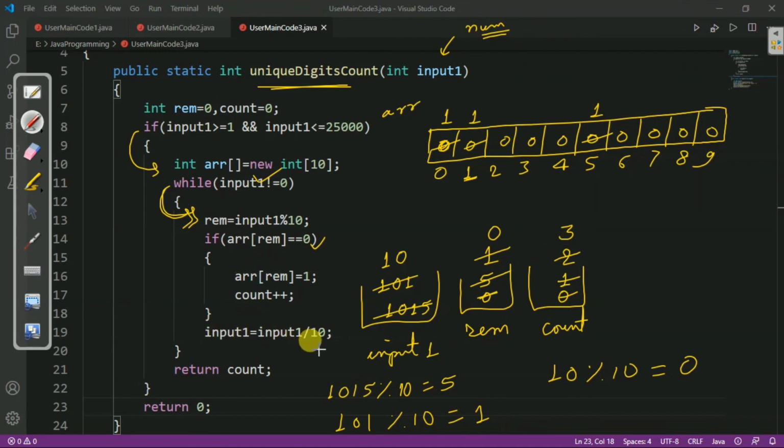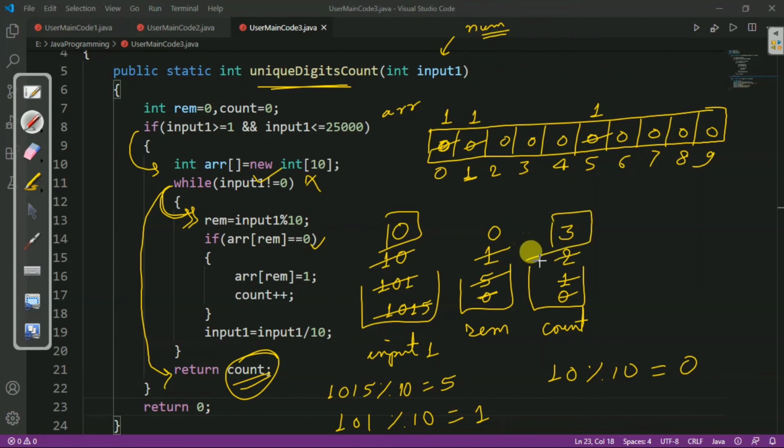And again we will perform this operation: input 1 equal to input 1 divided by 10. So here input 1 is 10, and 10 divided by 10 now gives 0, and now we will again check the condition while input 1 is not equal to 0. Here we can see that our input 1 is 0. So this condition will be false, and we will come out of the loop and return the count. Our count value is 3. So our program will return 3, and we know that in 1015 there are 3 unique digits, that is 1, 0 and 5. So it is correct.